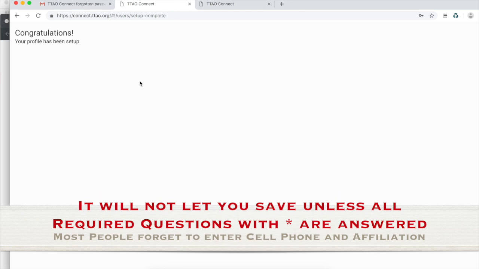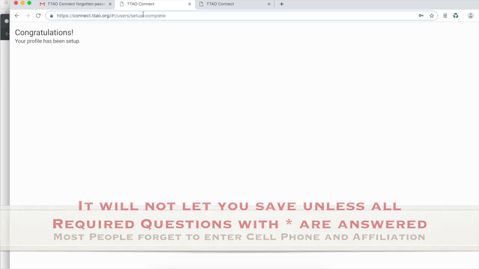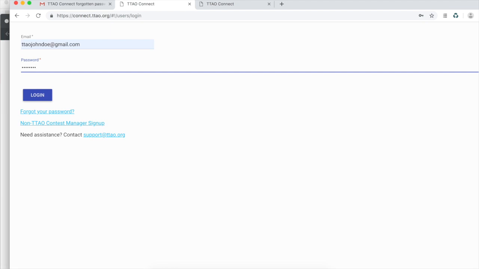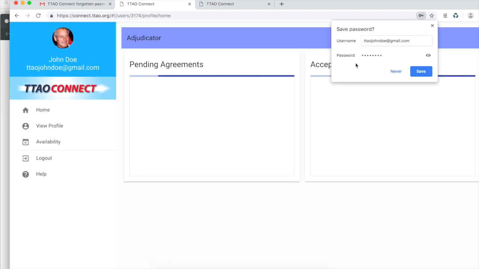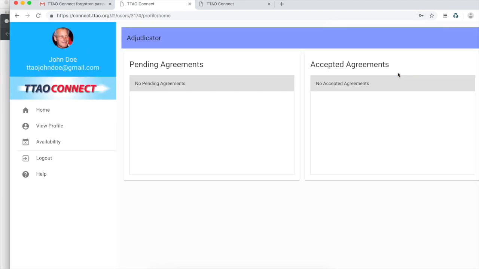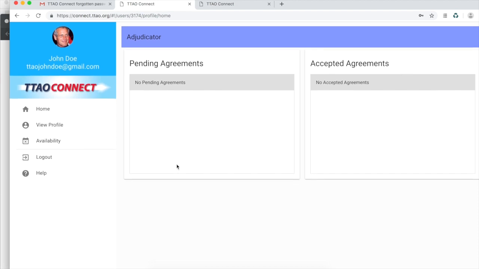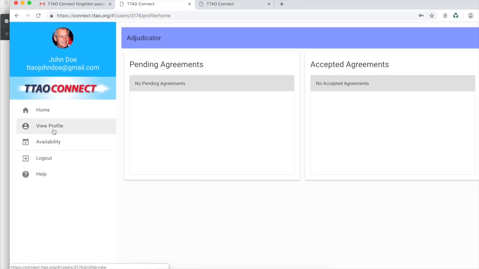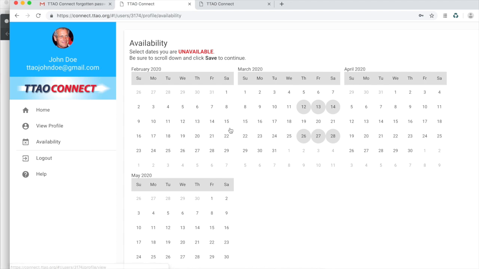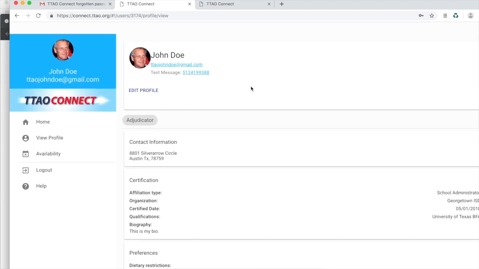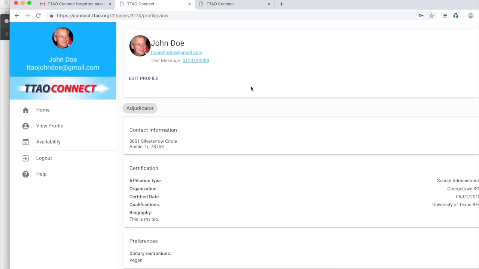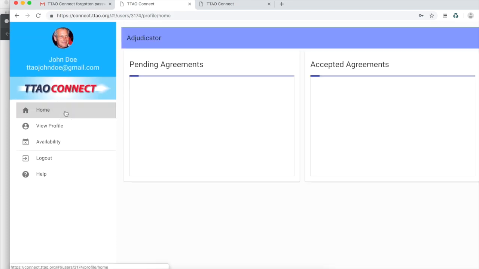It says, congratulations, your profile has been set up. You can see that my profile is here. There's no agreements. Everything's changed, but you can see my dates are the same, and I can always go back and change my profile.